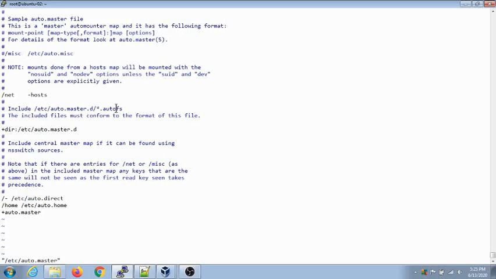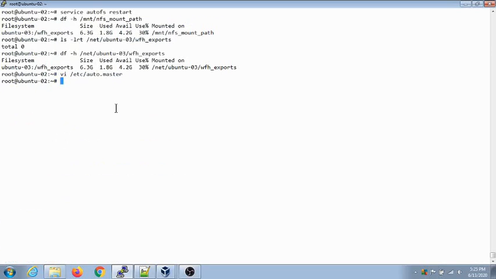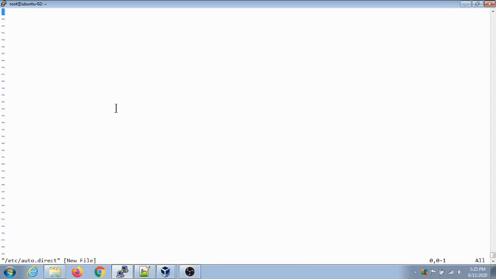So we have modified this, and let's create those two files. So let's do vi /etc/auto.direct, and let's mount that same path to somewhere on root. Let's mount it as auto_direct.